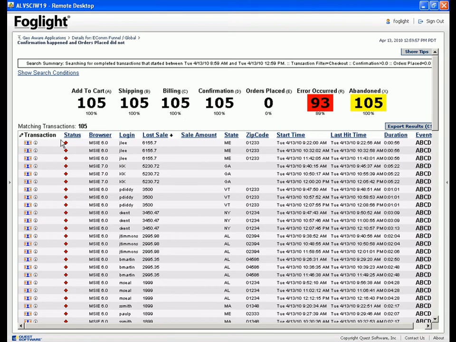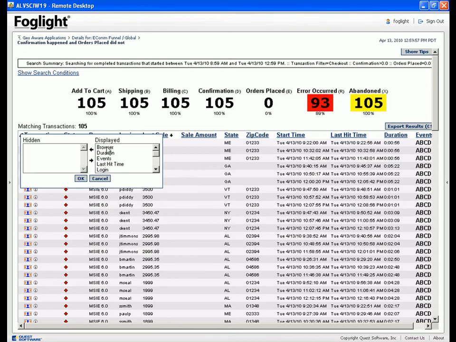Now the metadata that's available on these transactions is configurable. So these things like sale amount, lost sale amount, the login names, these are all fields that we populate at collection time as we analyze the traffic. So one of the things I'd be able to do here is remove fields or add fields if I added more to these specific transactions.